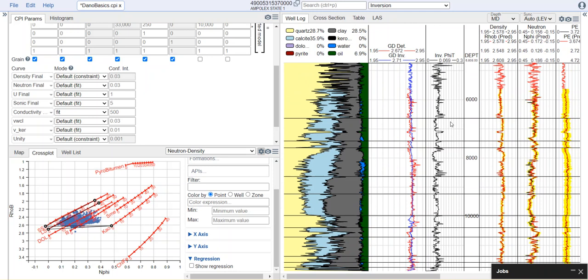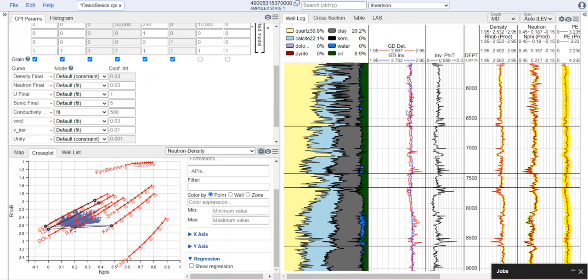So now we've got our mineral volumes, and we can use those in a number of different ways further downstream. But what I really want to focus on is our grain density here. The main output, in my opinion, of the mineral inversion is our grain density. The grain density is a product of the mineralogy of the frame minerals or the grain. So we're not looking at the fluids here, just the minerals.